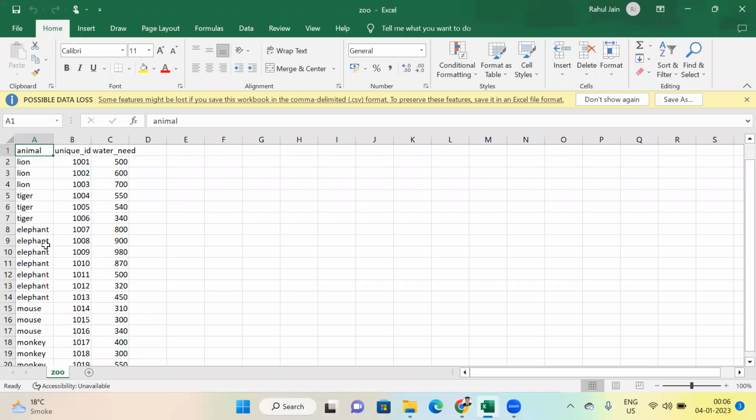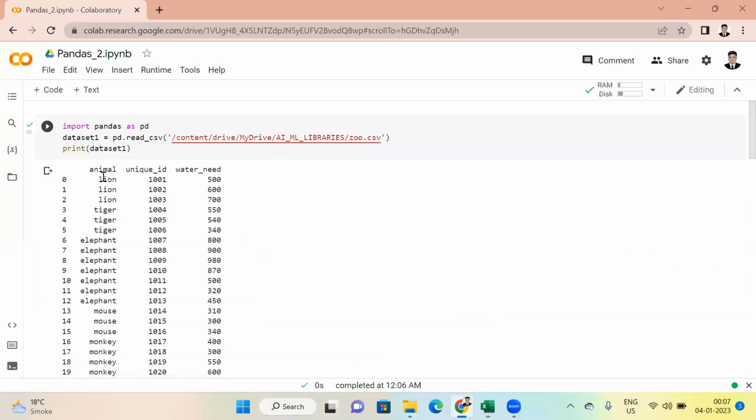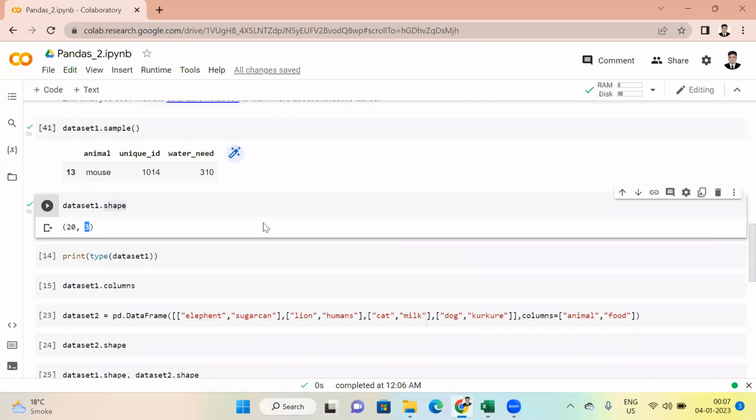We are starting from here, and this is one, right? So 20 rows and 3 columns. You can see it here also, 0 to 19, 20 rows and 3 columns. If you want to know the architecture of your table, your data set, your spreadsheet, you can use dot shape. Before that, you just need to write the name of your data set.